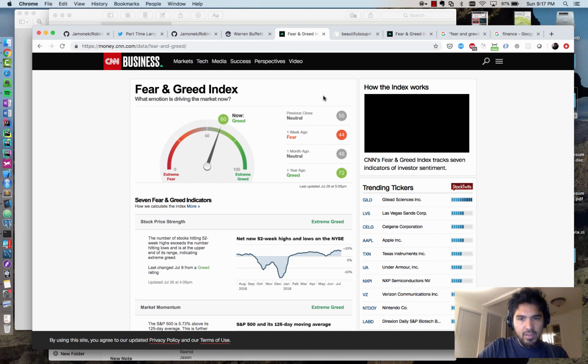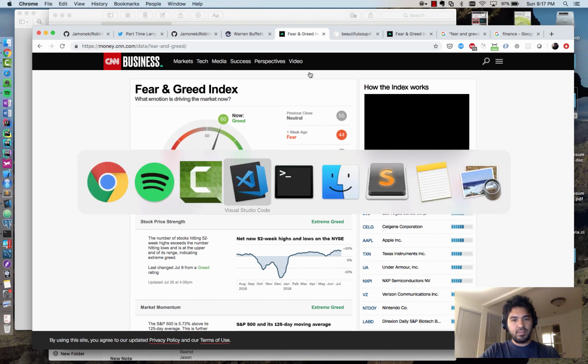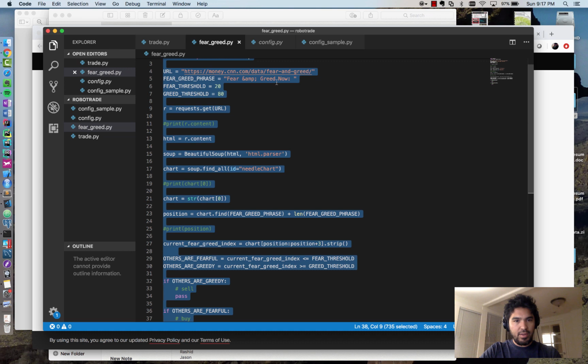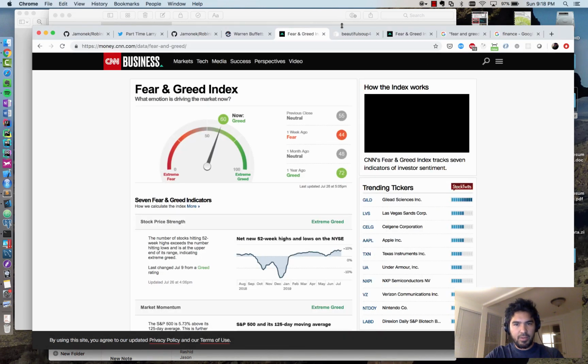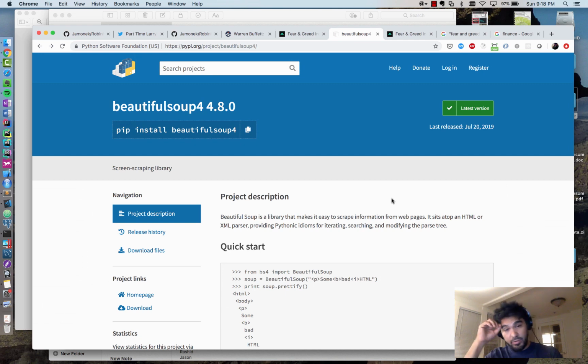Okay, so yeah, let's go ahead and get started with coding this thing. So I have taken a stab at this before, but I'm gonna start from scratch again. So the first thing I'm gonna do is screen scrape this page here. To do that, I'm gonna use a popular Python library called Beautiful Soup.